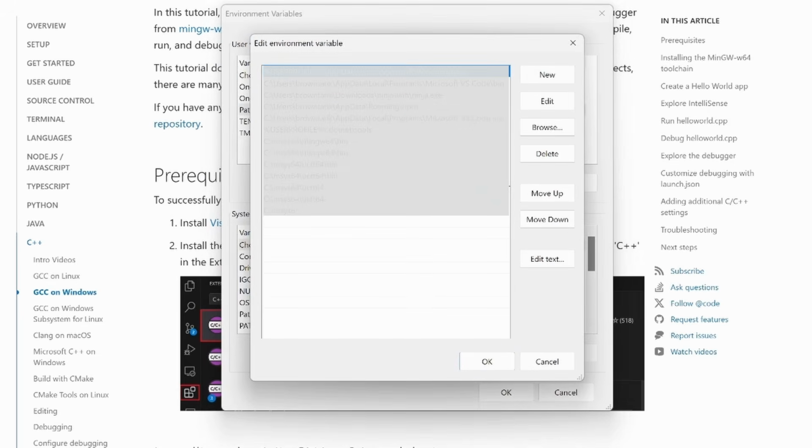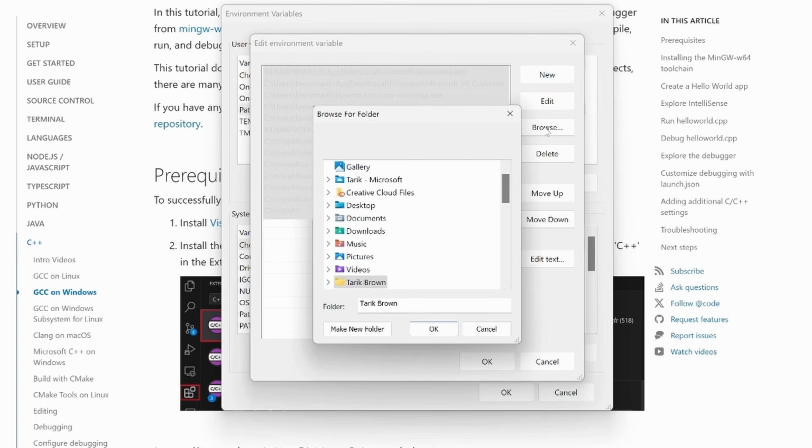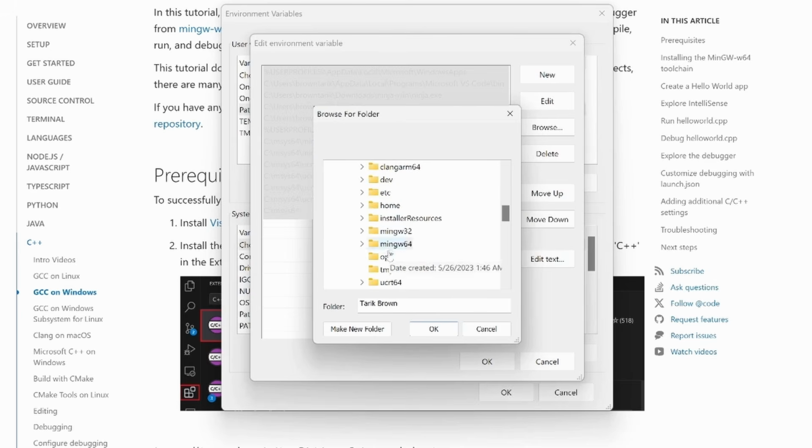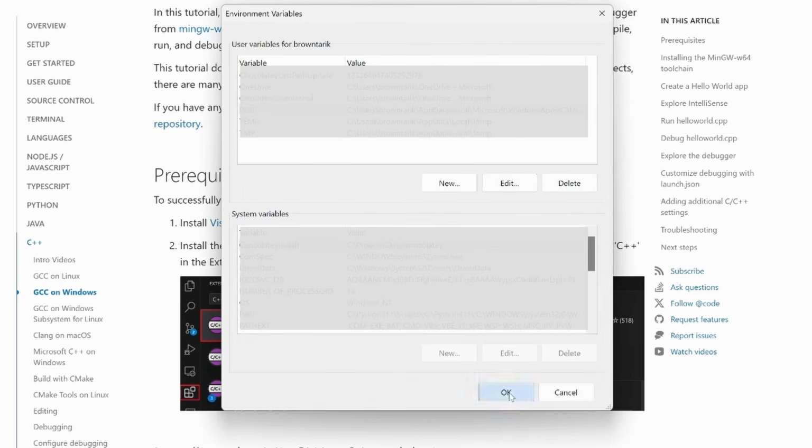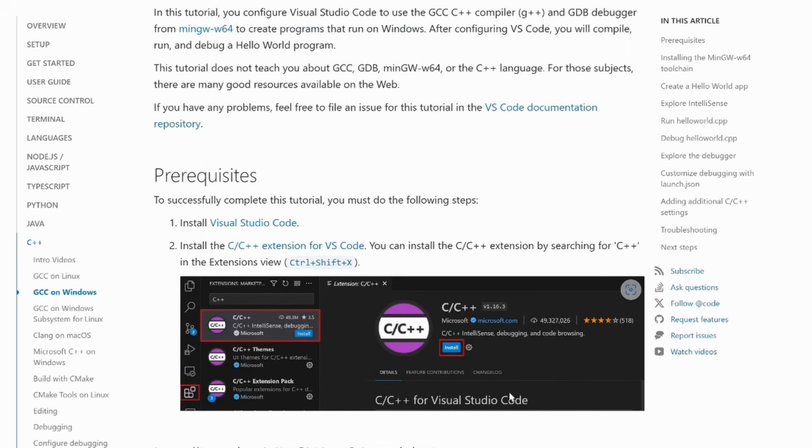Under the environment variable, you want to click New, you want to click Browse, and you want to search for your installation. Traditionally, this will be under the C folder, under the msys64 folder. And you want to click ucrt64 to get the updated compiler. Click OK, and click OK, and click OK, and you'll have successfully set your path environment variable.